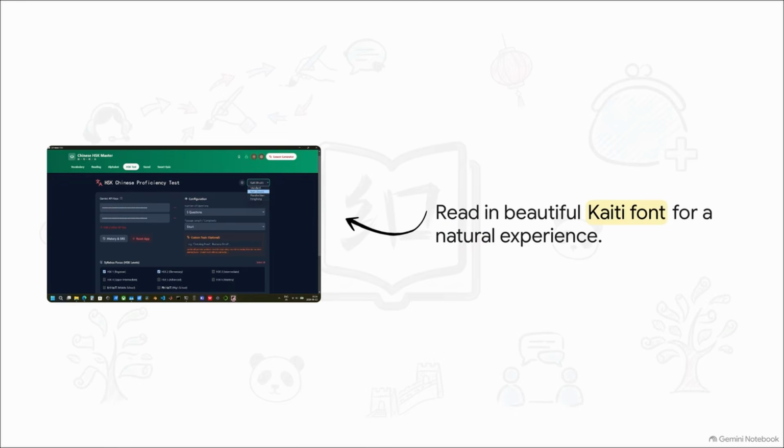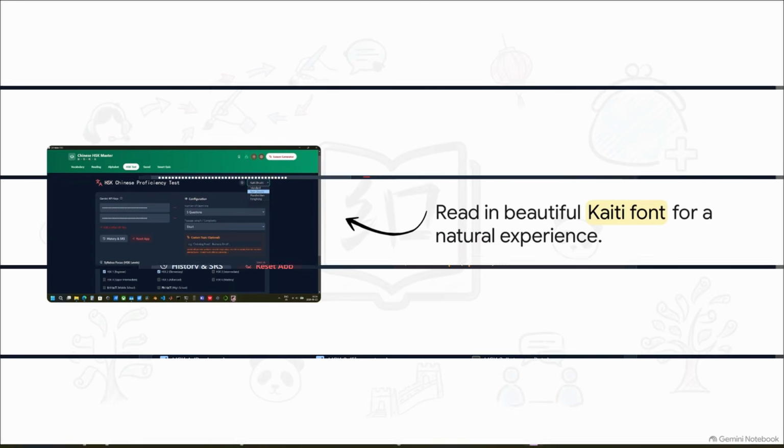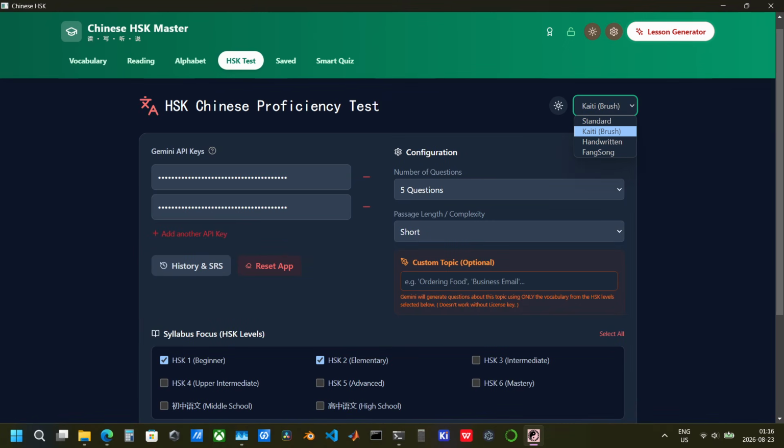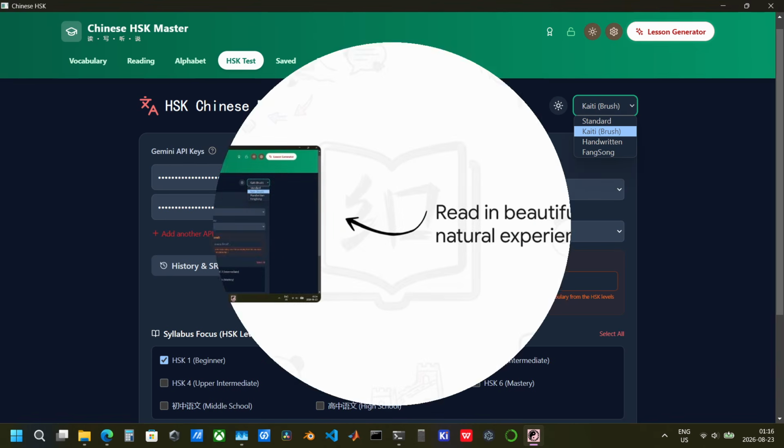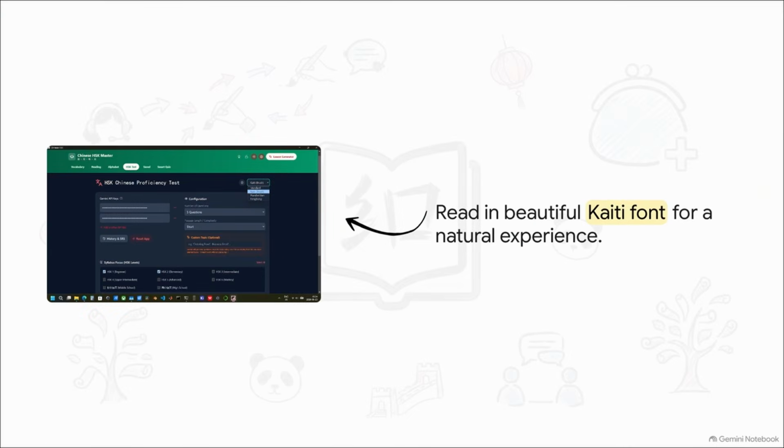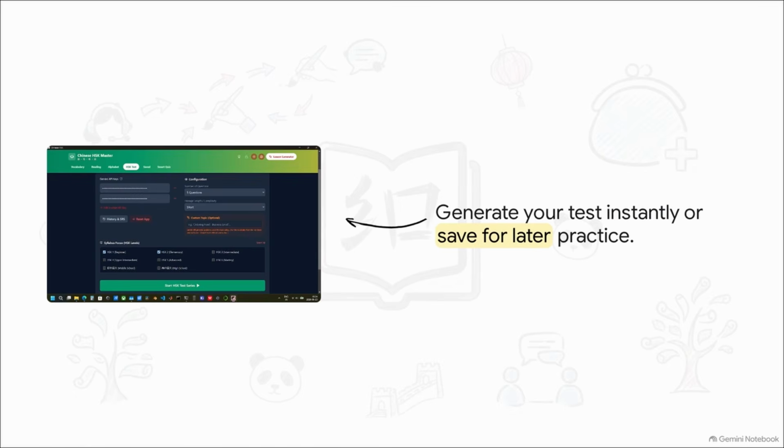Of course, reading Chinese is a highly visual experience, and you've got wonderful aesthetic control here as well. With just a simple click, you can switch your reading materials from standard digital text to the beautiful traditional Kai-Ti brush font. It's a gorgeous little touch that mimics natural handwriting, effectively training your eyes for real-world reading out in the wild. Once you've got your perfect test configured, it's a completely seamless generate-and-go journey.